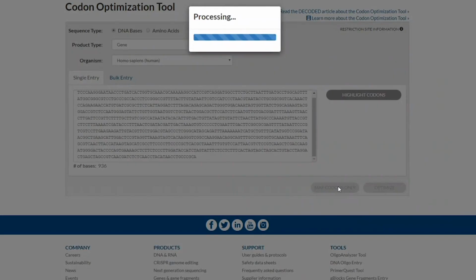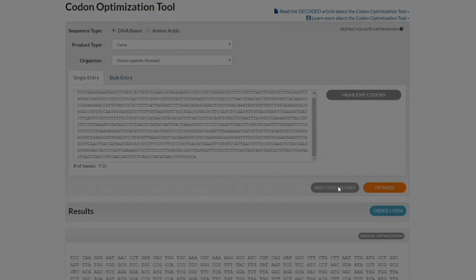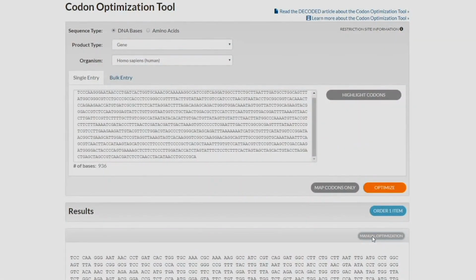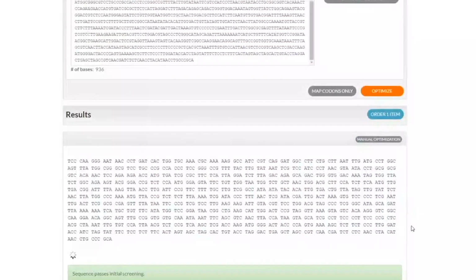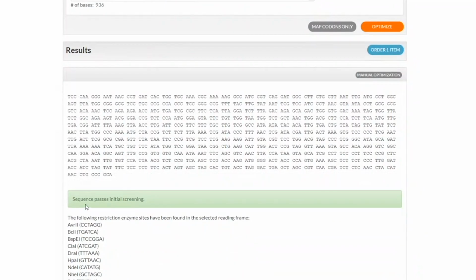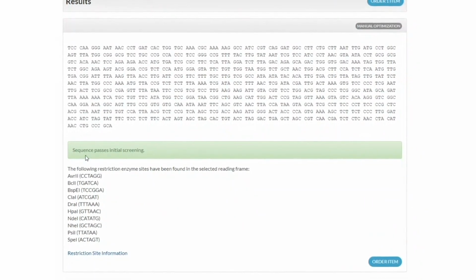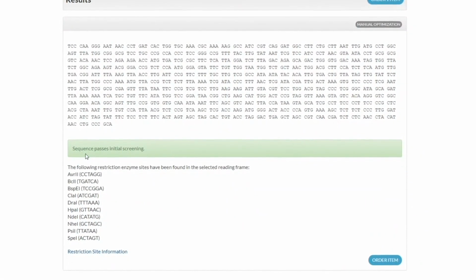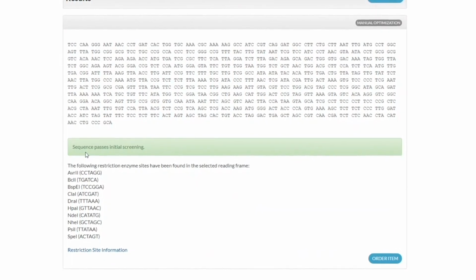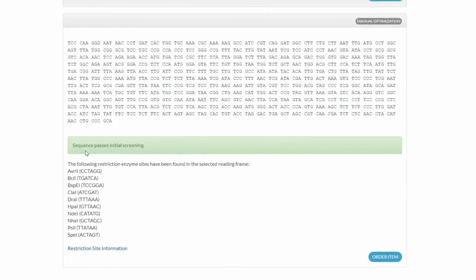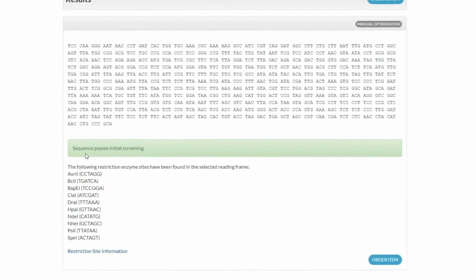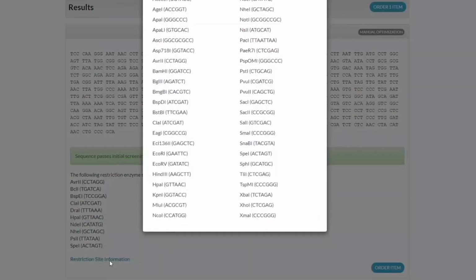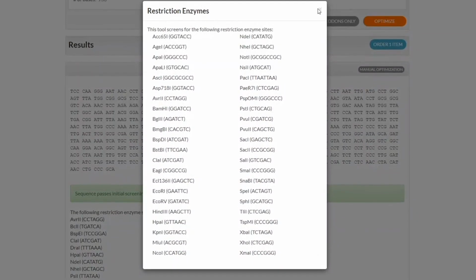Once you have optimized, you will be notified of the sequence complexity. A score and description will appear below, alerting you to any hairpins, repeats, or extreme GC content. In addition, you can find a list of the restriction enzyme recognition sites found in the optimized sequence. Please note that this list is not exhaustive, and you should check the sequence for any restriction sites that you may not want present.